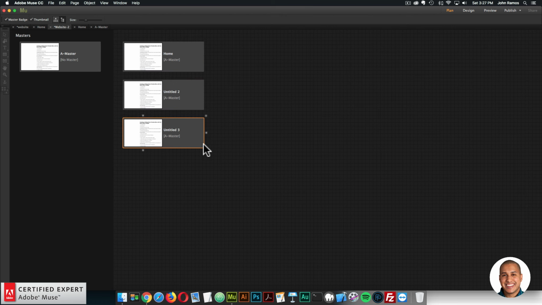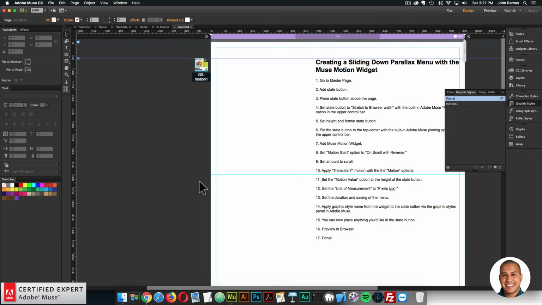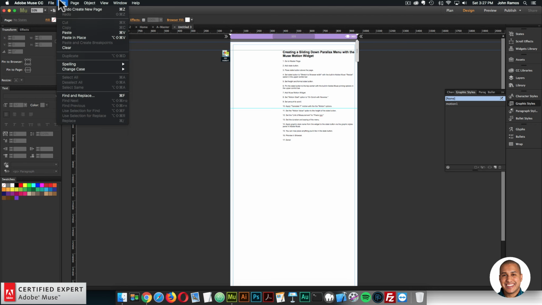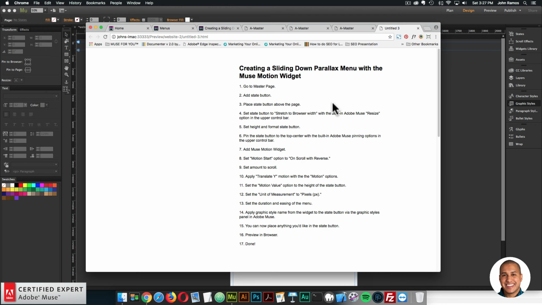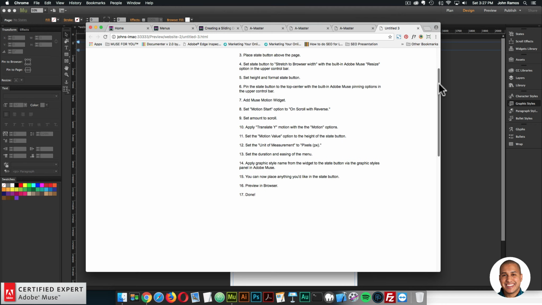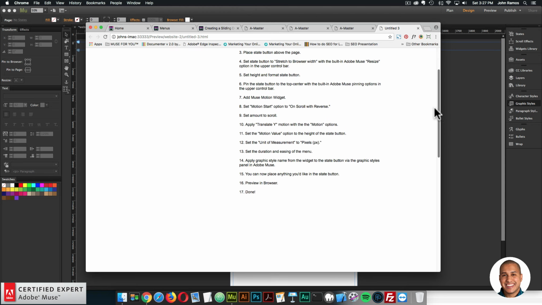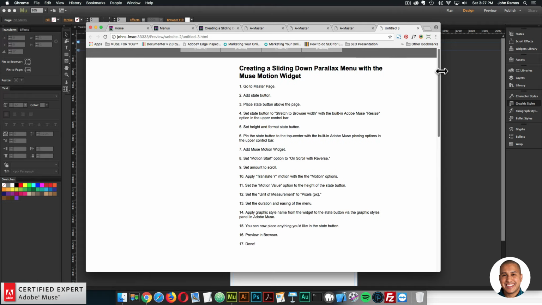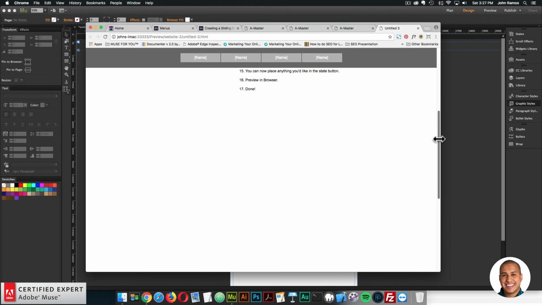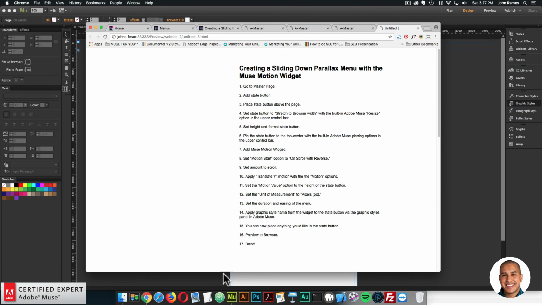And because it's on the master page, if I were to create any other pages, I can create as many pages as I'd like, and I'll preview. Yeah, so I'll go to that page, and the steps are on the master page as well, so they'll be on every page. So here I'm on another page, so it looks good. So you can have the menu on every page of your website. All right, so the last thing I'm going to cover, so we did step 16, which was preview and browser. Step 17 is done, so that's how you create the menu with the Muse Motion widget.